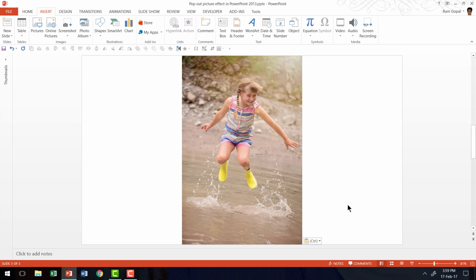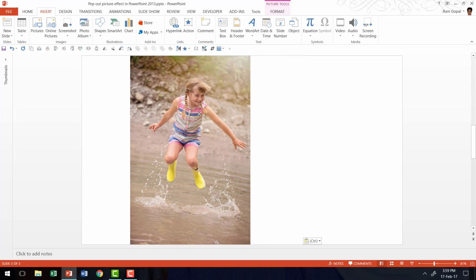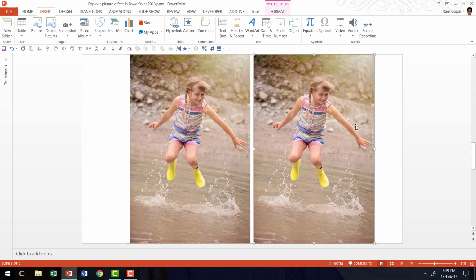So here I am on a new slide and we have this picture. The first thing I'm going to do is to make a duplicate of this picture. So I have selected the picture and I'm going to press Ctrl D. Ctrl D is the shortcut for duplicate. So I'm going to keep the duplicate picture here.